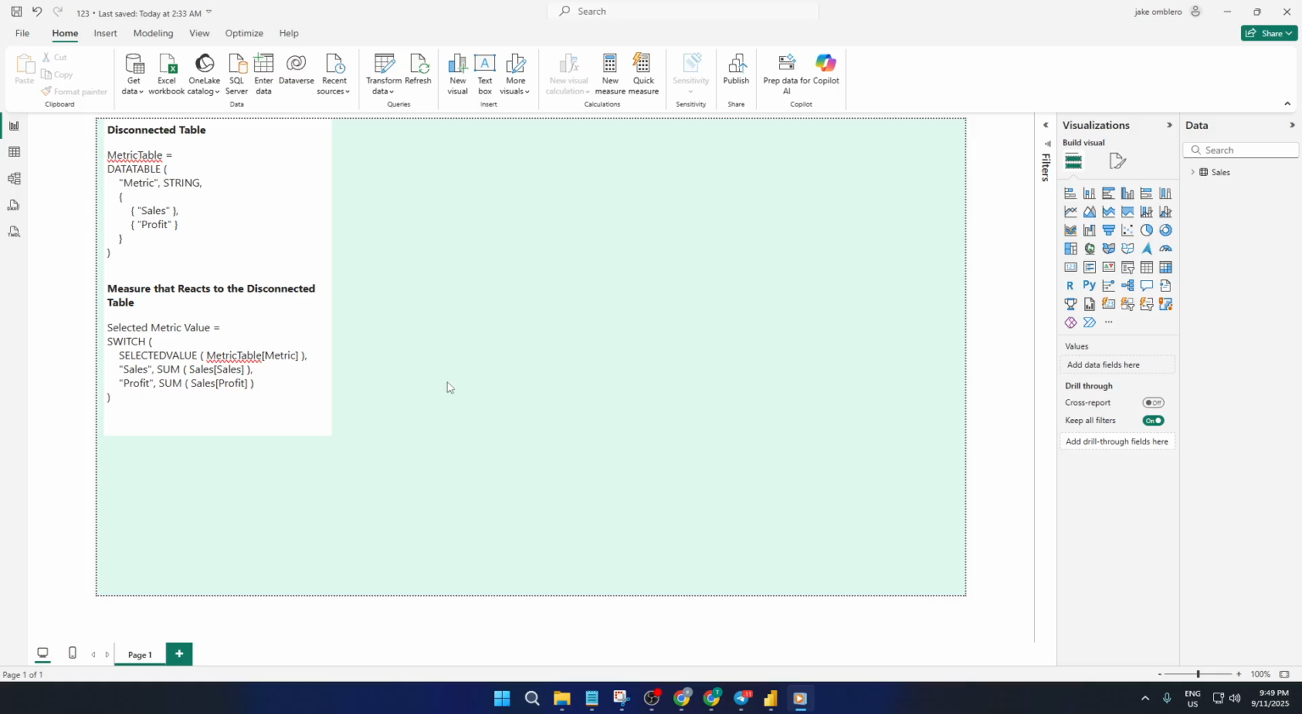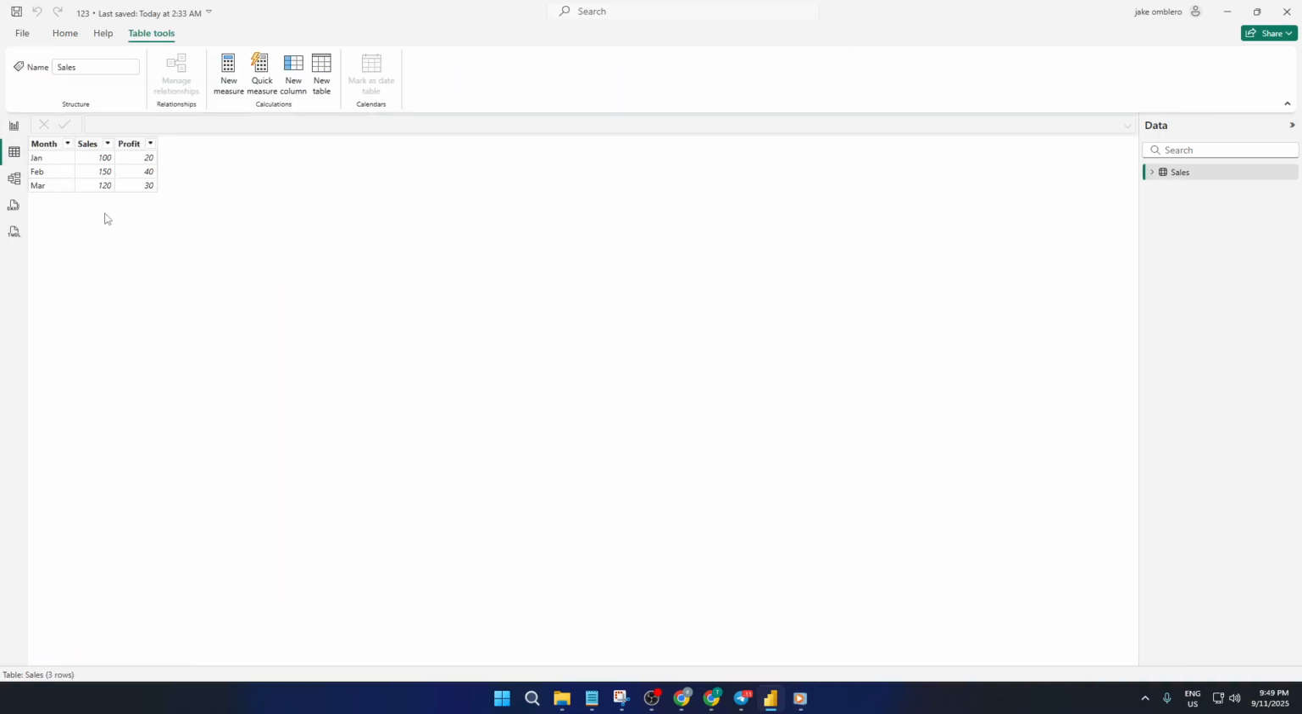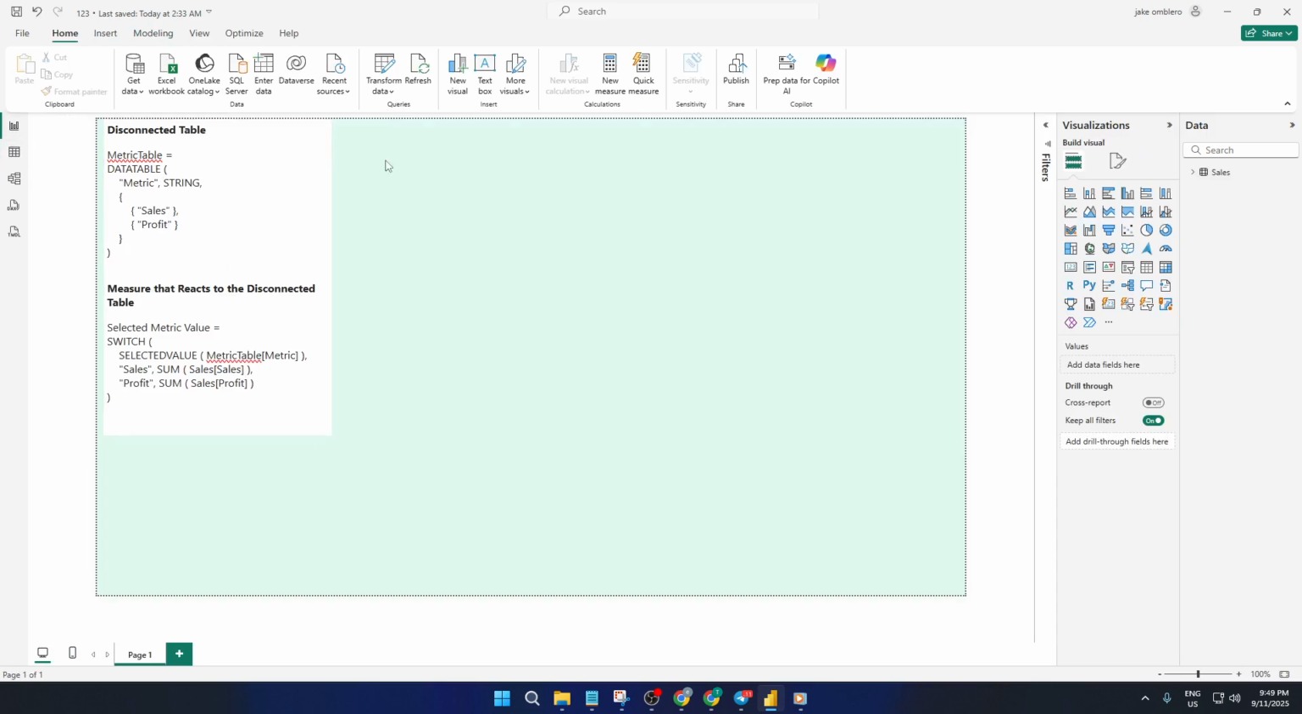Imagine you have a basic sales table with months, sales amounts, and profits, a really common setup. Maybe it looks a bit like this: January, $100 in sales, $20 in profit. February, $150 and $40. March, $120 and $30. Now, let's say you want to let your users pick which metric, sales or profit, they want to see trend over time using a simple slicer. Here's where the disconnected table comes in.